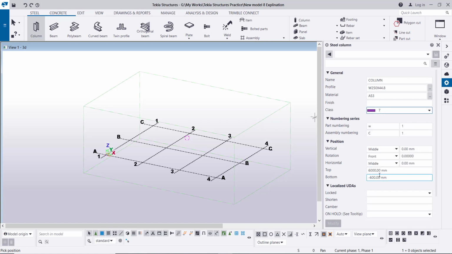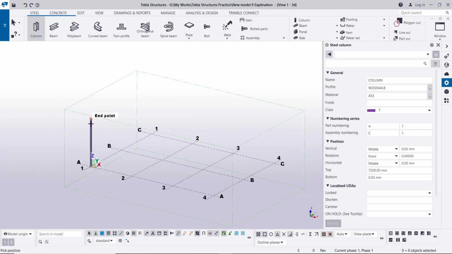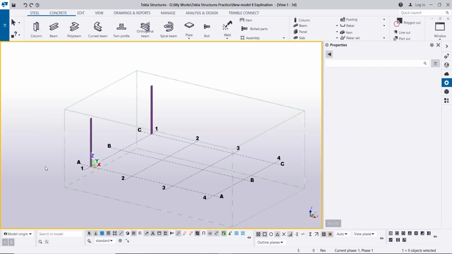And here we have the top and bottom points. So the bottom will start at 0 and the top will go up to 7,200. So by clicking on the grids, the column will be created like this. So we will create the columns on grid number 1. Then right click, interrupt.